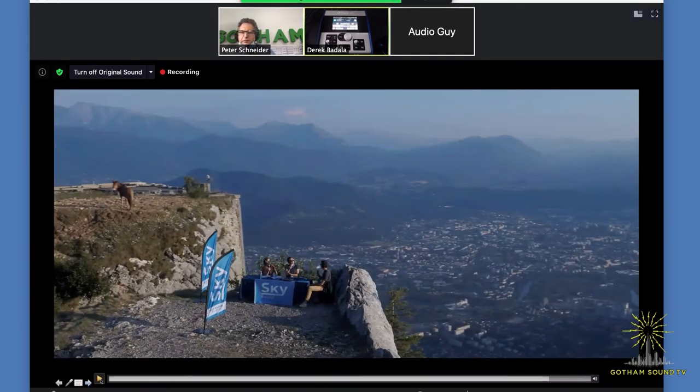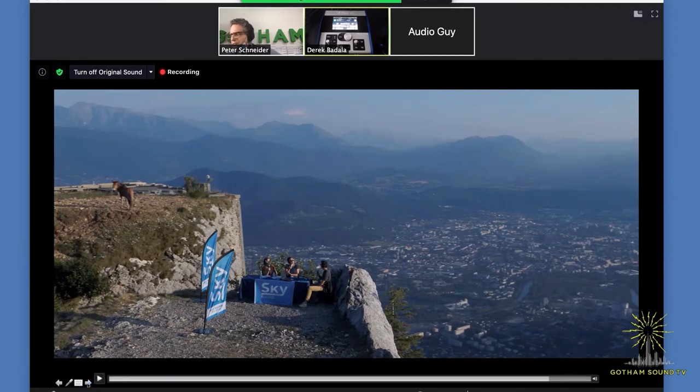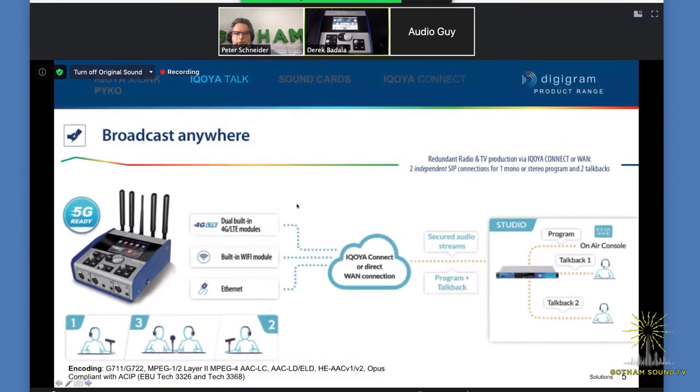Now, I understand a lot of those shots sort of imply radio or TV audio. But again, with what's been going on the last 4 months in our world, there's been so many other uses for this technology. And you can use this technology in parallel with conferencing systems like Zoom and do all kinds of other things. And we're going to walk through that. So basically, the setup looks something like this. You have your Iqoya Talk somewhere. You can connect with 4G or 5G.